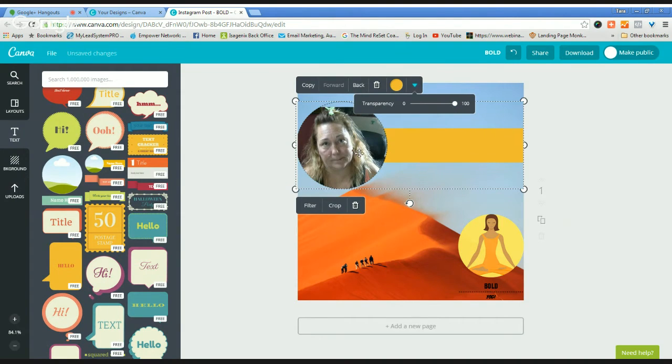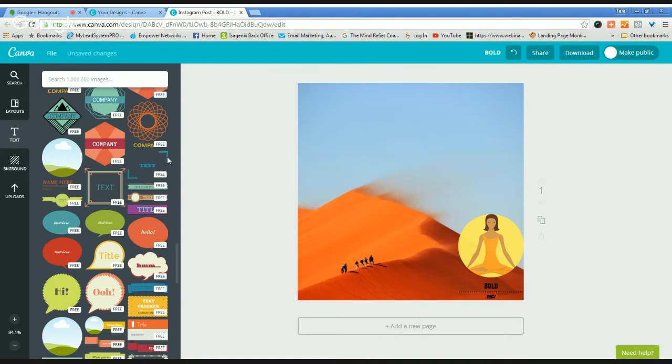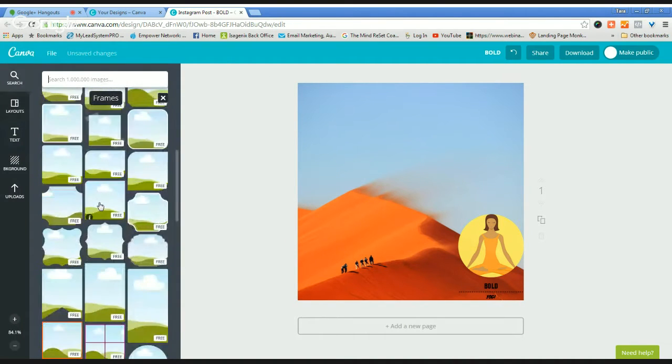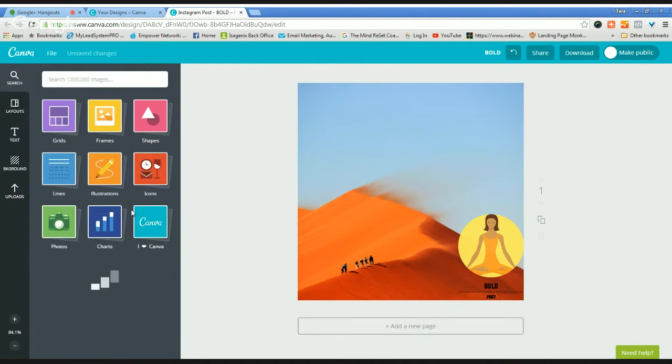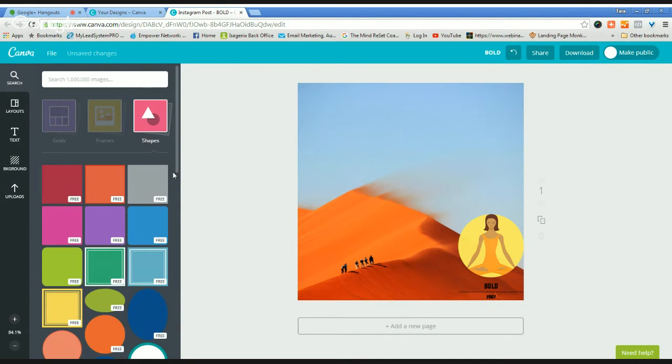So what I do often is I'll do the circle frame, and then I do this. This is probably the biggest secret I've got with this. And when people ask me, oh my gosh, I use Canva too, I don't get those results. Shapes. Shapes are a big deal.